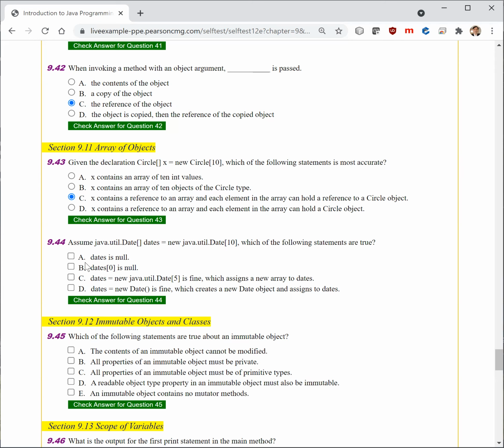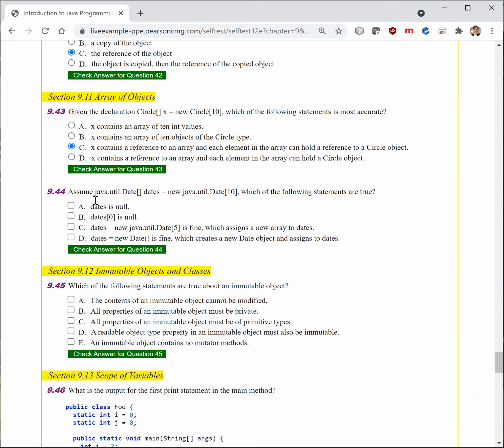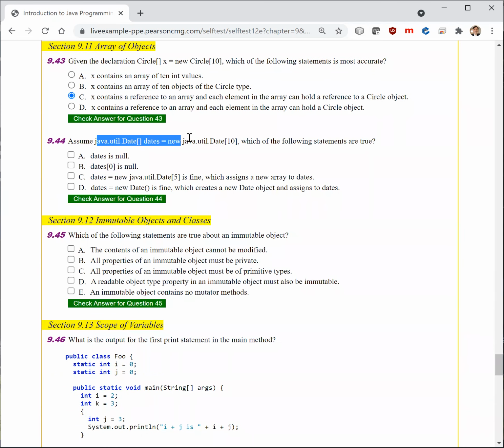Okay. Next question. Assume this dates. So this is an array of dates. Which of the following statements are true? Dates is null, and dates[0] is null. Yes, that's right. And this dates, yes, you can do this, assign to this, which assigns a new array to dates. That's okay. And this one here, no, this is a single object. You cannot assign to an array reference variable.